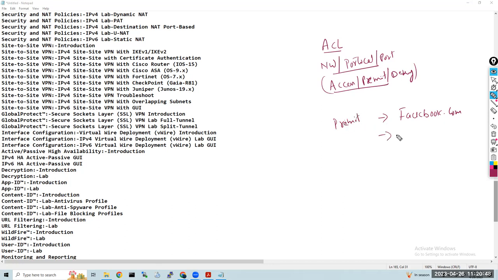Okay. Then your Facebook.com/messenger should be denied, correct? Yes. Okay, then Facebook.com, there is a game in Facebook, right? Yes. We should permit the Facebook website, but we should block these games. So this is the feature which is very good in the firewall.